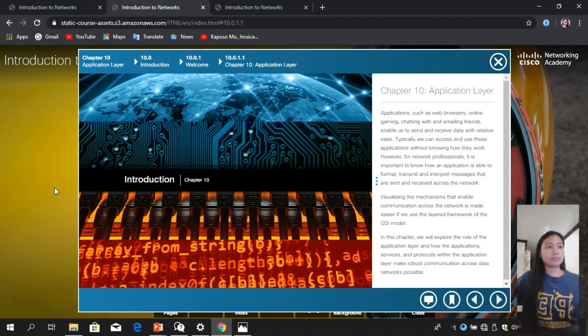The summary. In this summary, you should be able to explain the operation of the application layer in providing support to end-user applications. And I also explained how well-known TCP/IP application layer protocols operate. So, that's all for chapter 10.